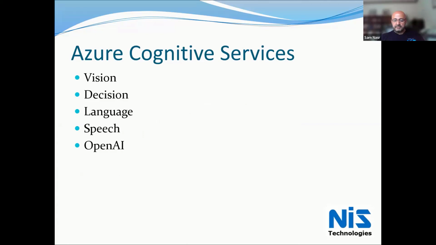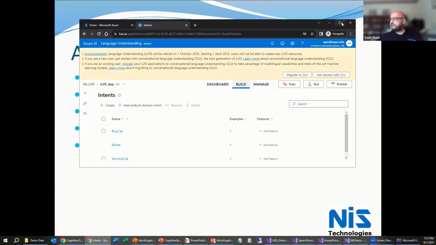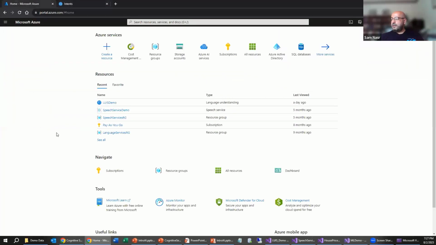More specifically, let's look at the Lewis demo. As I mentioned earlier, everything is available within the Azure portal. If we open that up, here's my Azure portal. I already have it logged in, and you'll notice that I have some resources available that I already created. One of them is the language understanding.